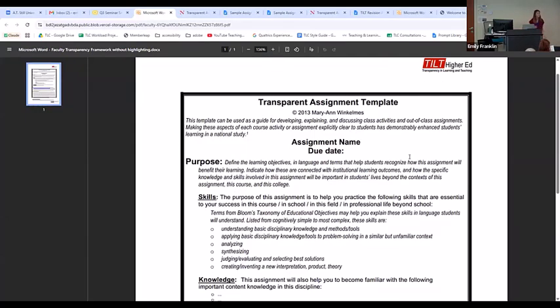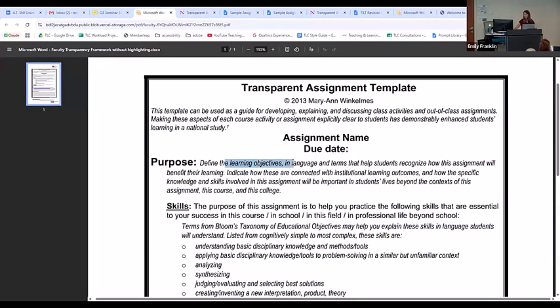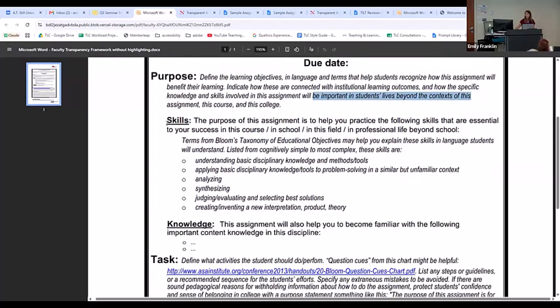So we have the purpose there where we are adding the learning objectives for students, letting them know what those are. They might connect to specific institutional learning outcomes or programmatic outcomes or something like that. And again, how is this important beyond the context of this course? So is it authentically applied in some other context in the field, perhaps? And then the purpose also has a section for skills and knowledge.